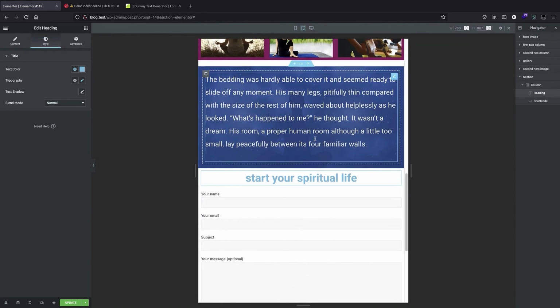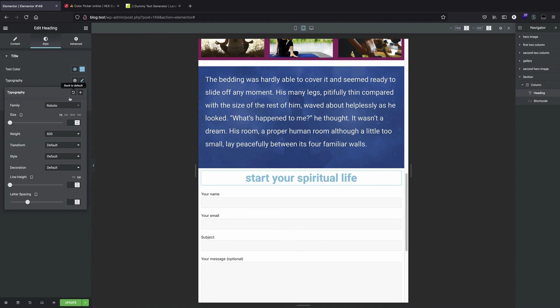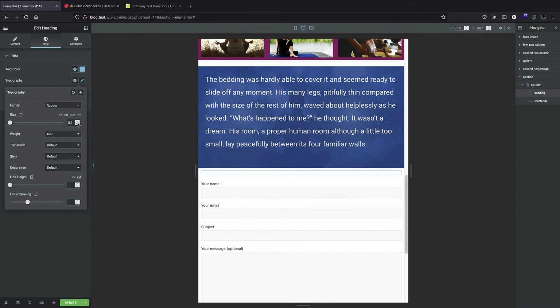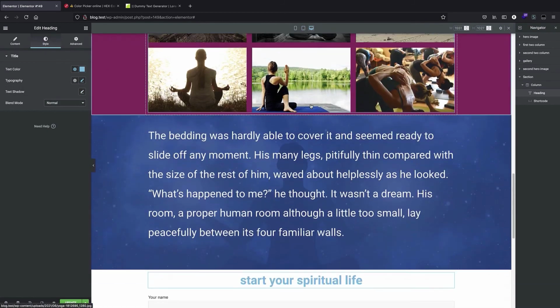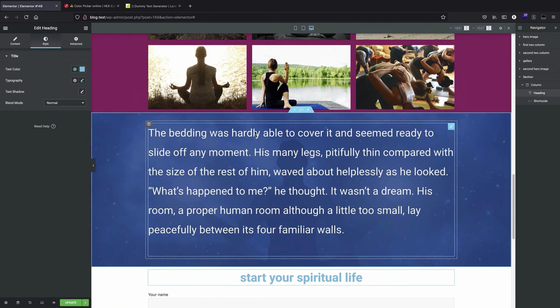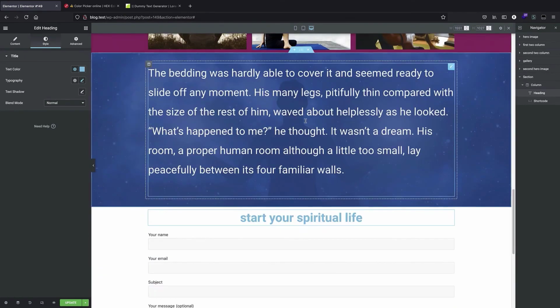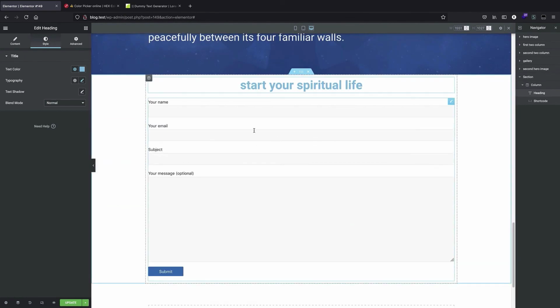And now it looks good on any device. Or maybe we're gonna just reduce the size a little on tablets. And basically now our web page is complete, but you can see we have a few problems here that Elementor cannot help us to solve.